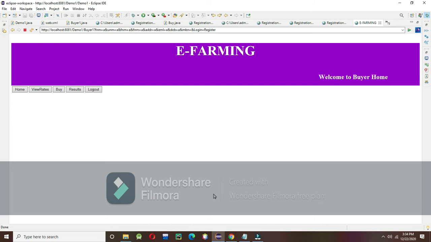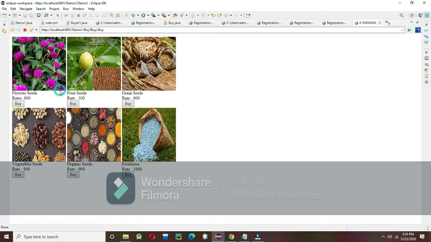In this, we create multiple pages like view rates, buy, and result. When we go to the buy page, there are multiple products to buy. So the farmers can buy the products which they want.